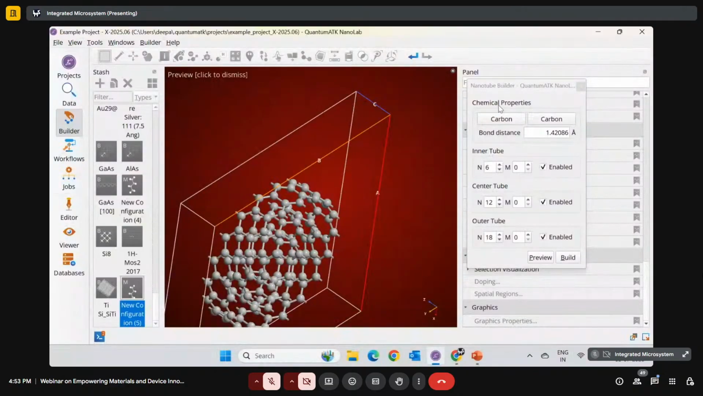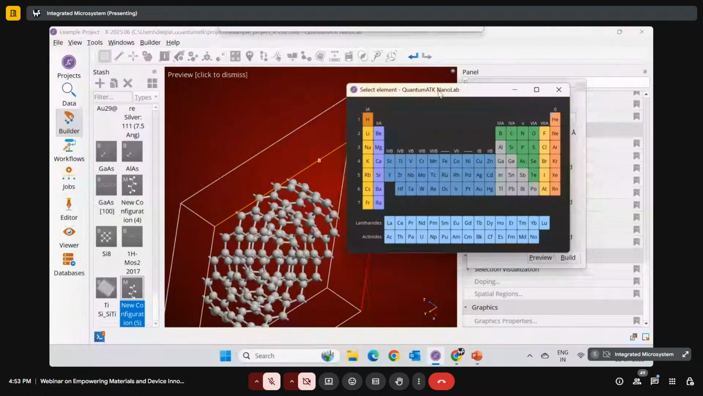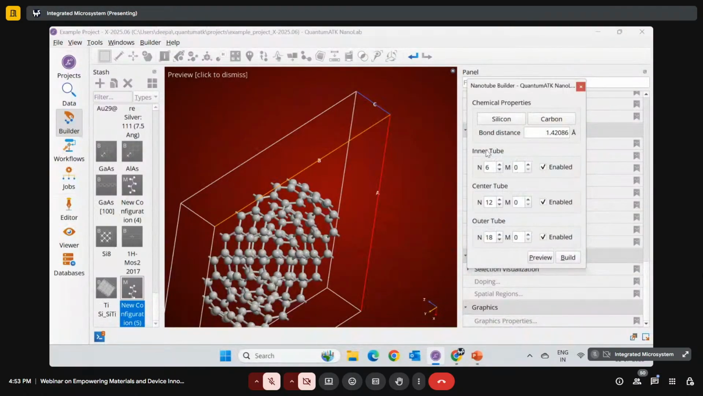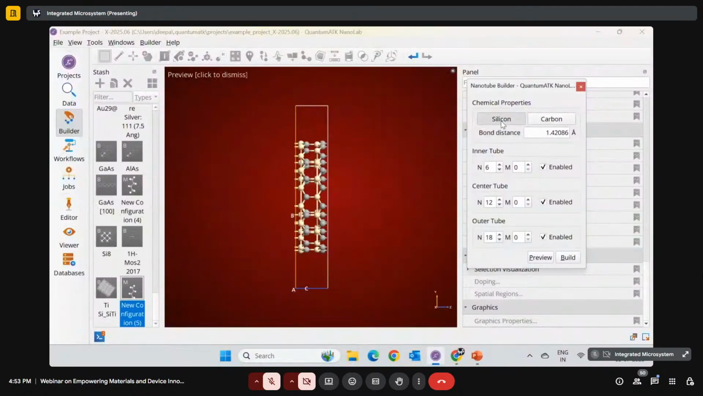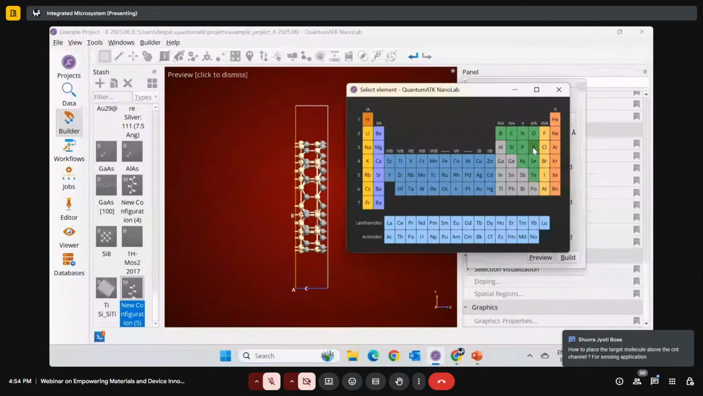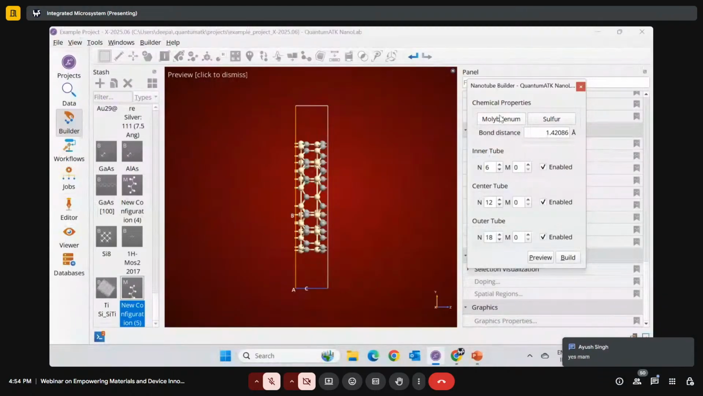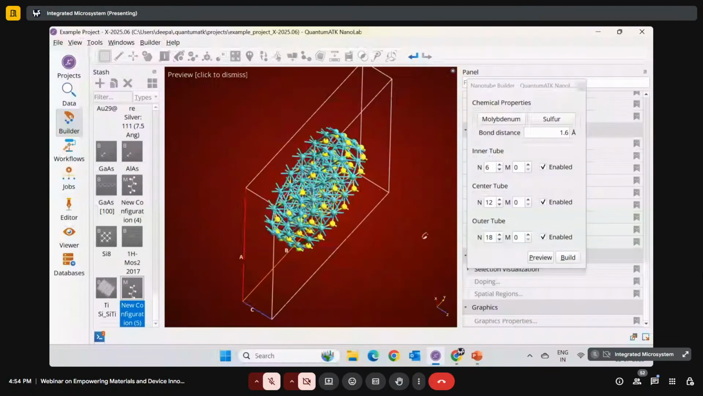Suppose you want to design a new nanotube, we have to replace the site element at site A and site B. Like you can see, if I take the silicon element at site A, then it will create a silicon carbide nanotube. Now you can see. And if you want to create a MoS2 nanotube, first we have to take molybdenum at site A and sulfur at site B. Now we have to define the bond distance between the molybdenum and the sulfur, so that it will become MoS2. Now you can see I would like to go with 1.6 angstrom and then select this preview. You can see this is the MoS2 nanotube.